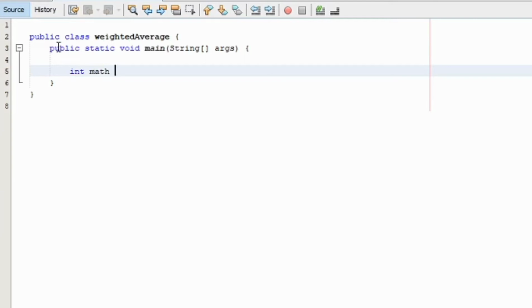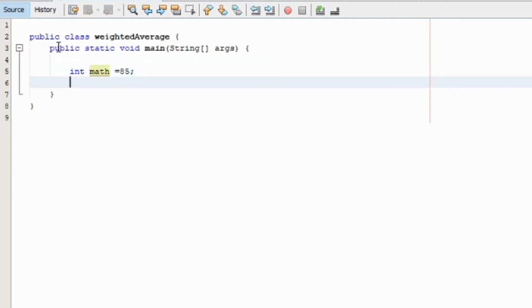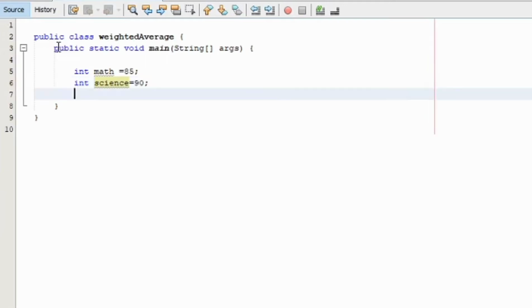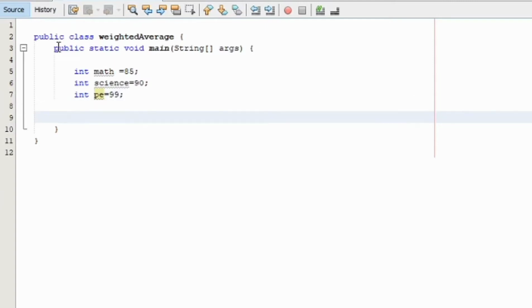math is equals to 85, integer science is equals to 90, integer PE is equals to 99. So we are able to declare our variables.